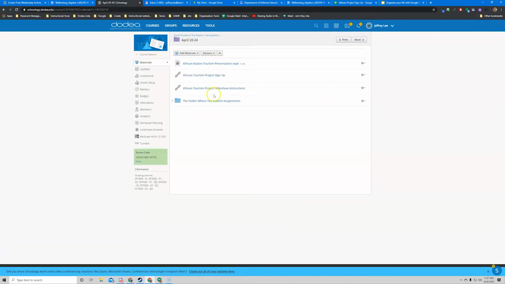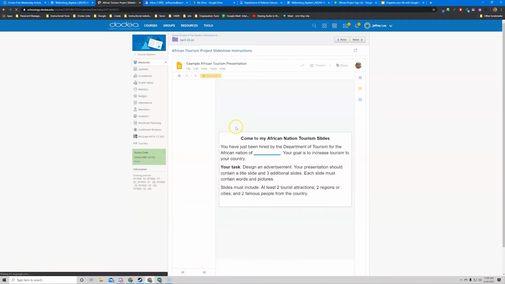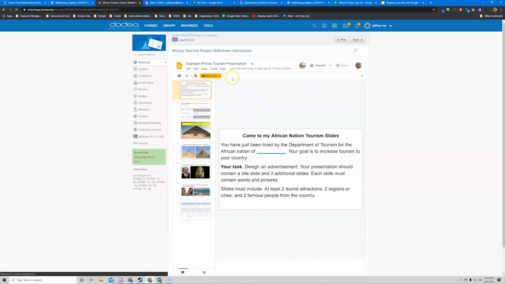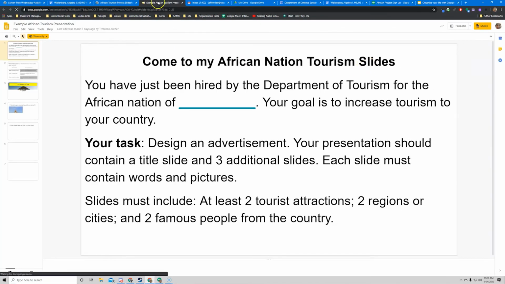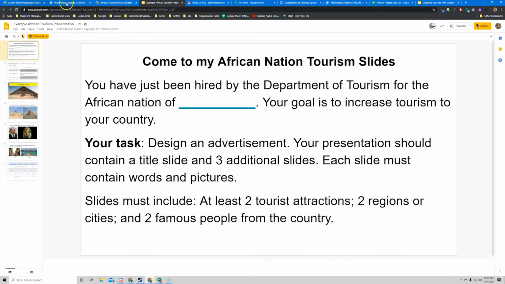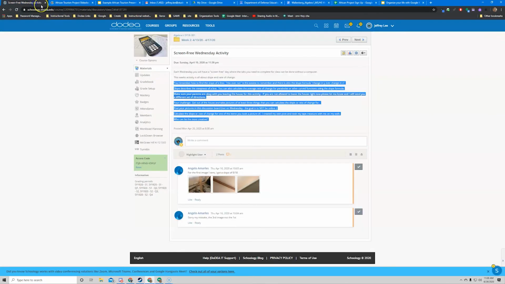So for this one, I've read through already, so I know what I'm supposed to be doing. I'm supposed to be making a tourism project slideshow. And here's the instructions right here, right? And luckily, I have a Google slide that he's created. So I'm going to go ahead and open that up so I can work from this and I know what I need to do, okay? I'm going to go ahead and close Miss Wallenberg's because I'm done organizing my time and tasks.